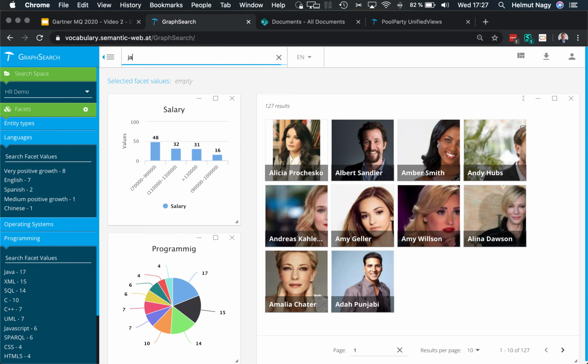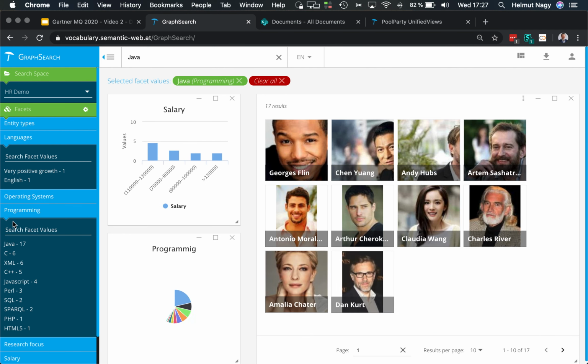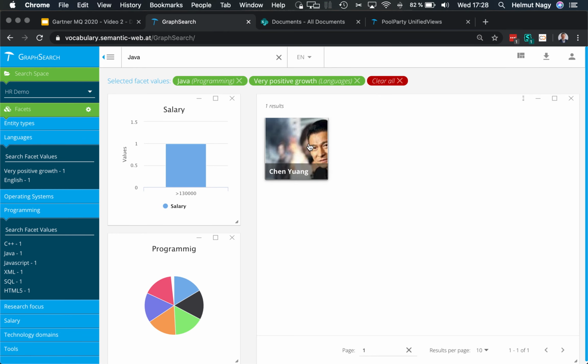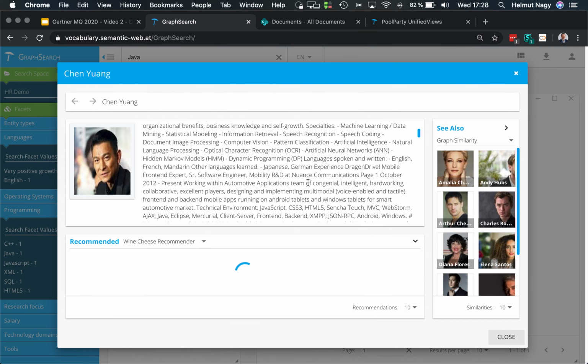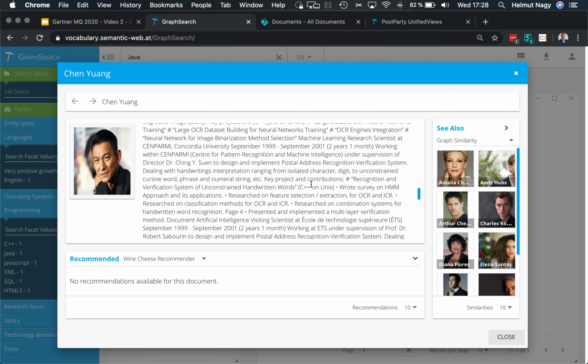We can simply, in the first step, drill down based on the facets, metadata applied based on a knowledge graph. Here we have a perfect example about active metadata. Very positive growth is an aggregation of languages that, based on labor market statistics, have high importance currently on the labor market. And here we drill down to one person. We can look at his profile.